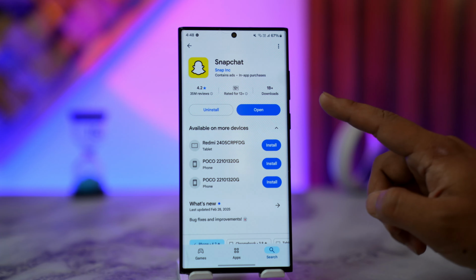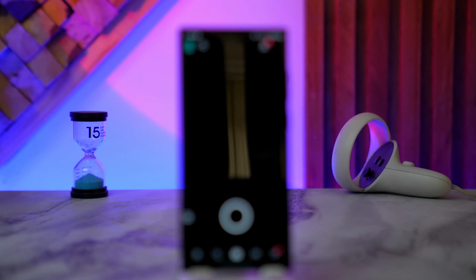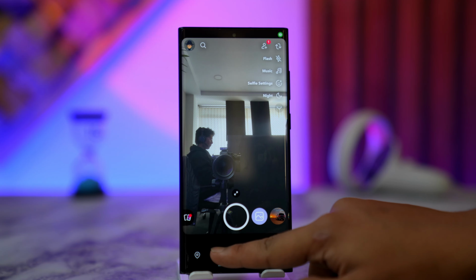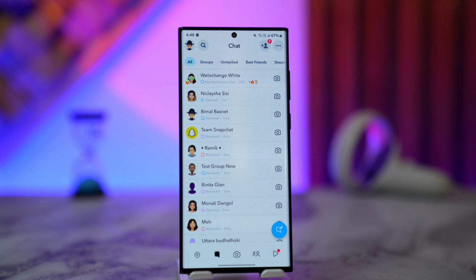Now after you update it, no matter whichever device you're using, Android or iPhone, open up the Snapchat app and make sure you log into your account. Here, you can see currently we're on the light theme. So what if I want to switch to a darker theme?